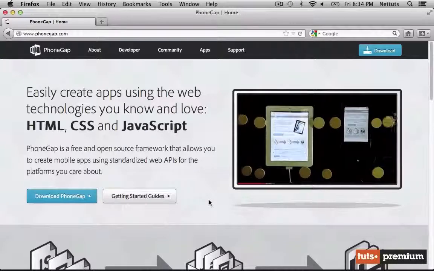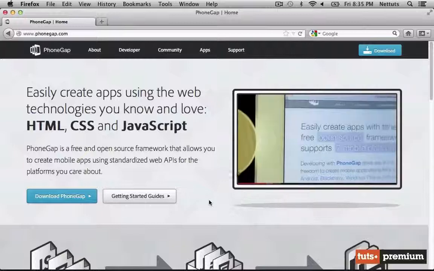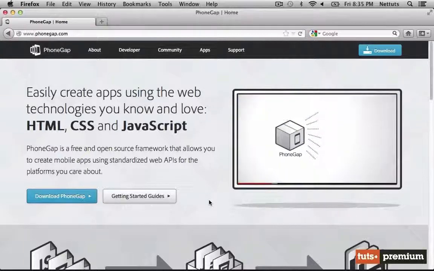So in this first lesson, I'm going to take a closer look at PhoneGap, what it is, what it can do, and what you should use it for.